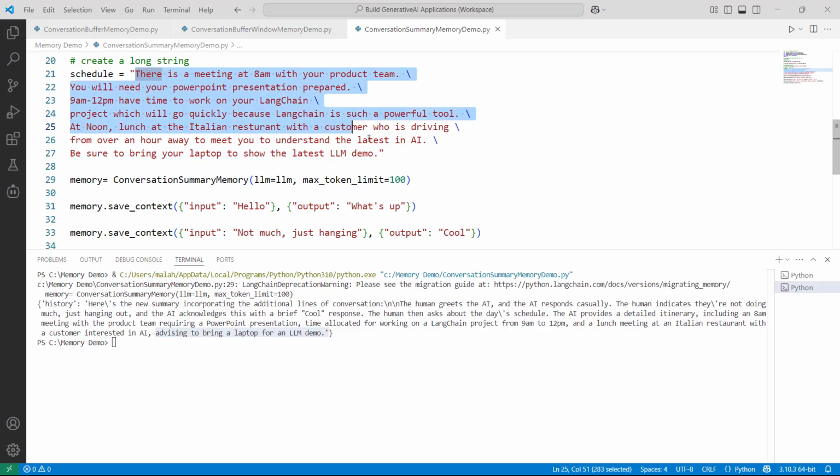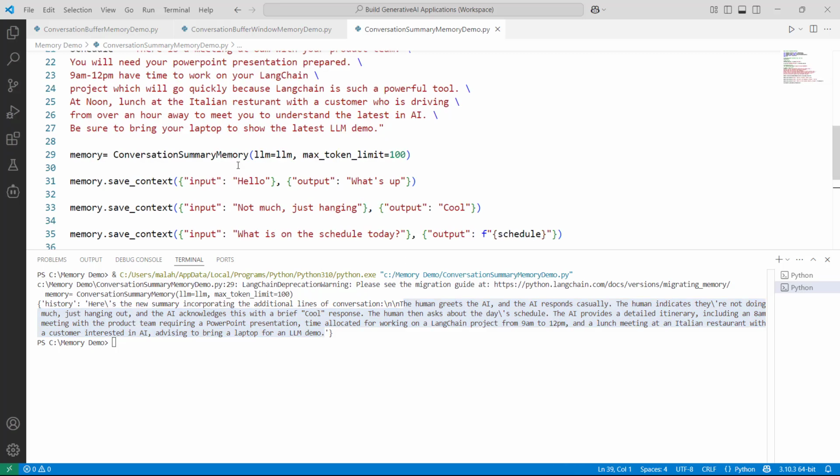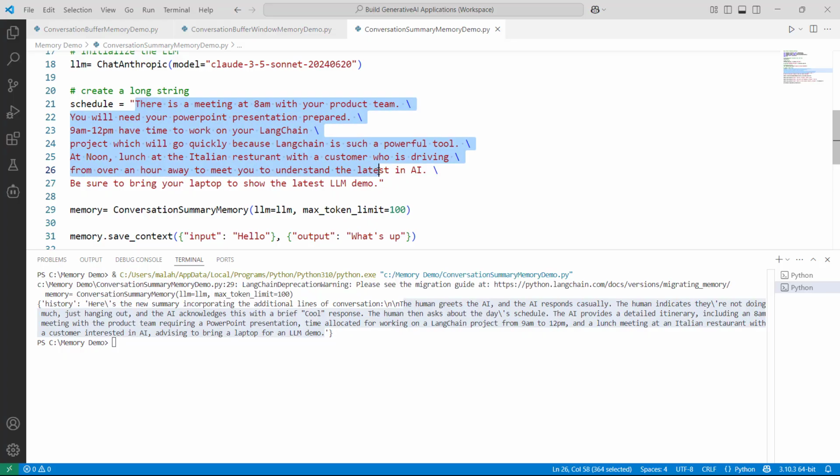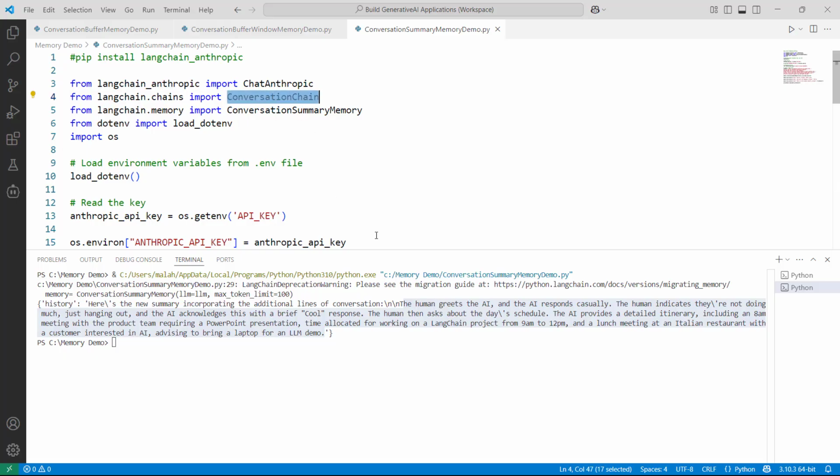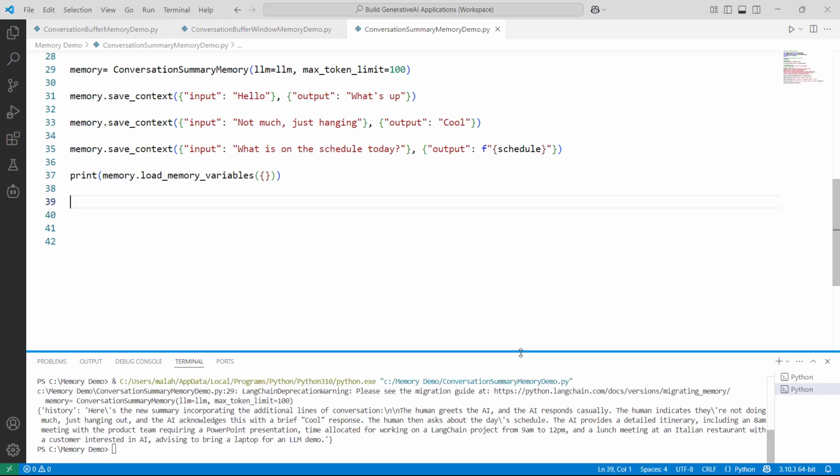So this is our long text, and this is how our Claude Anthropic LLM summarized it. You can see it summarized the lengthy conversations. Here you can replace this text with any other text and see how the LLM summarizes it. Now let's try to use the conversation chain. So let me minimize this.